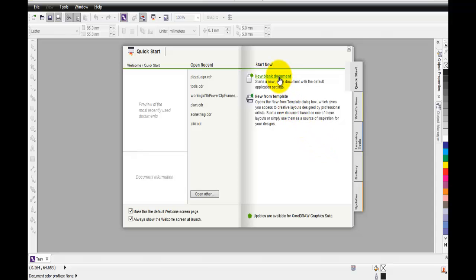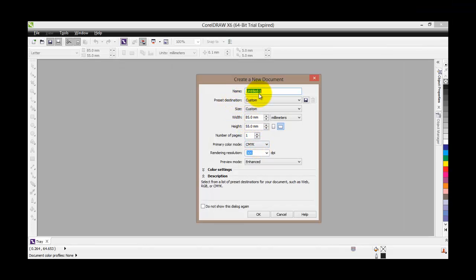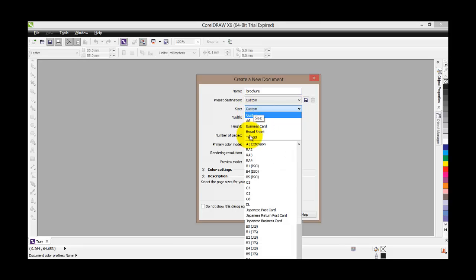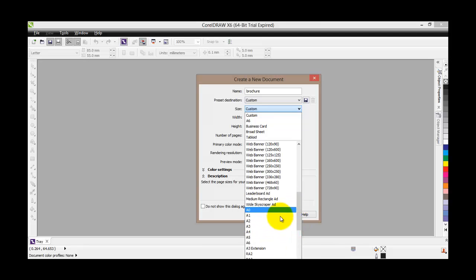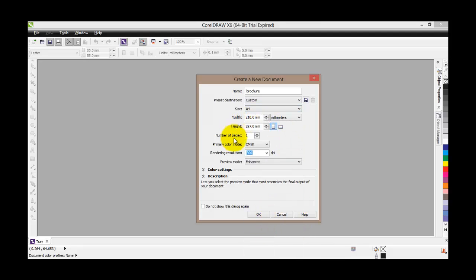So we'll start a new blank document like we've always done. And then in the create new document window, for the name I'll just type brochure, and actually I'm gonna set the size of my document to be A4 size. So there it is, and everything else I will leave as it is, so just one page, and hit OK.